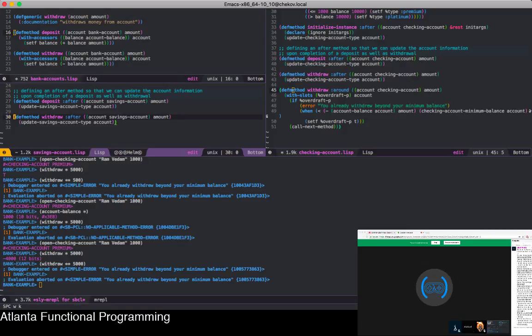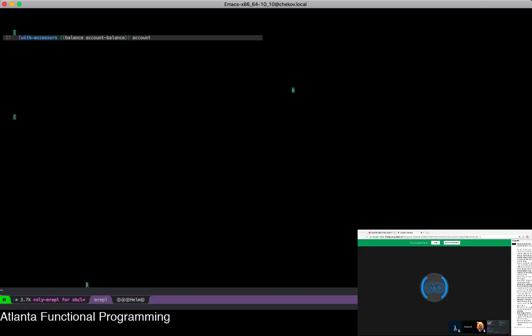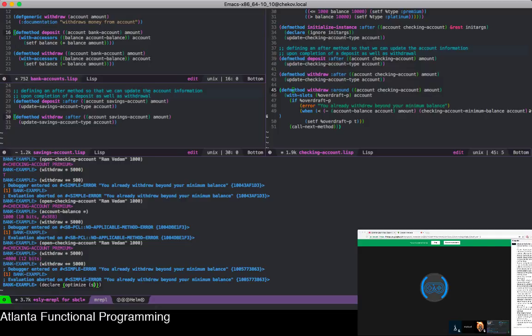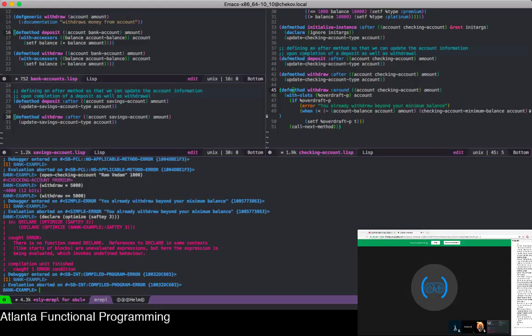I mean, right now, if we try calling next method. So if I first do safety 3. There's no declare. Oh, right. You got to declaim it at the top level. Yeah.